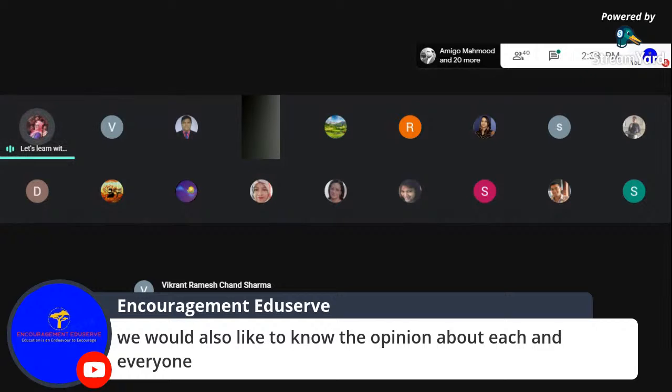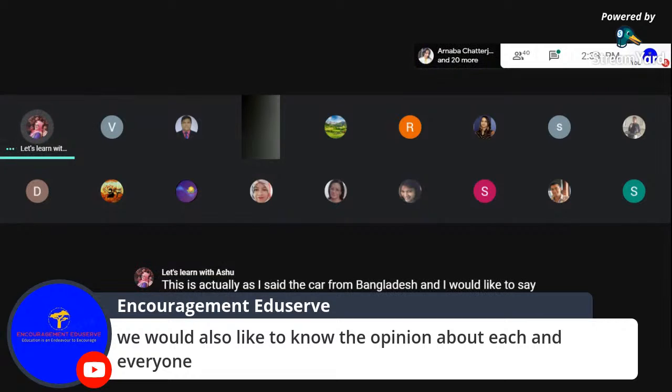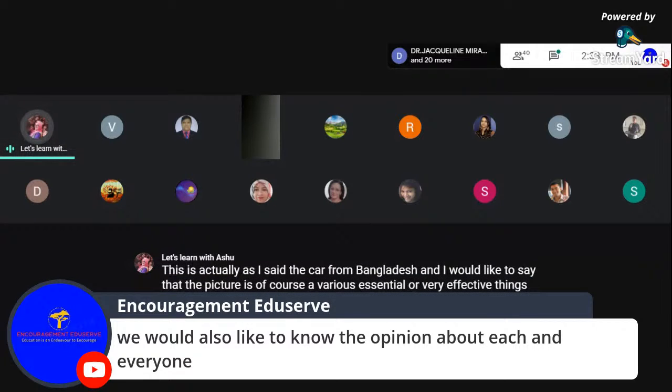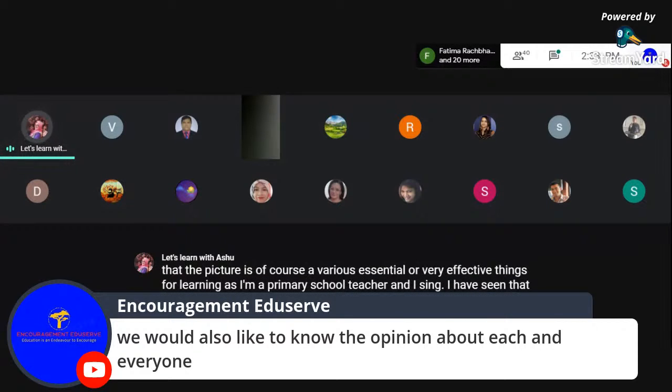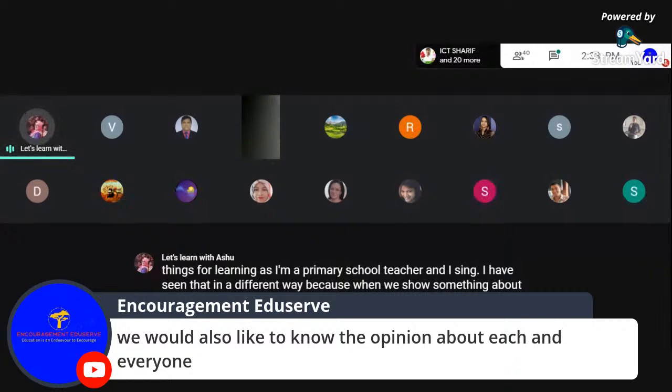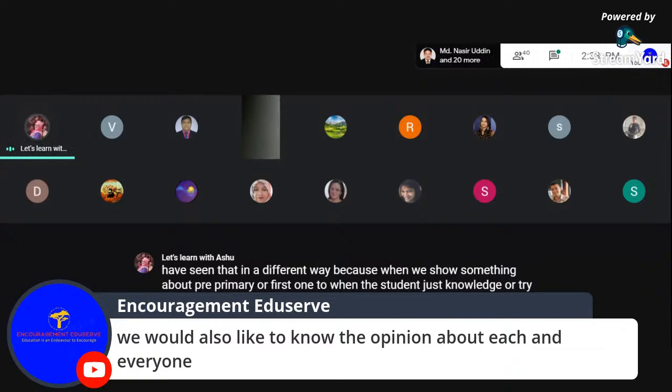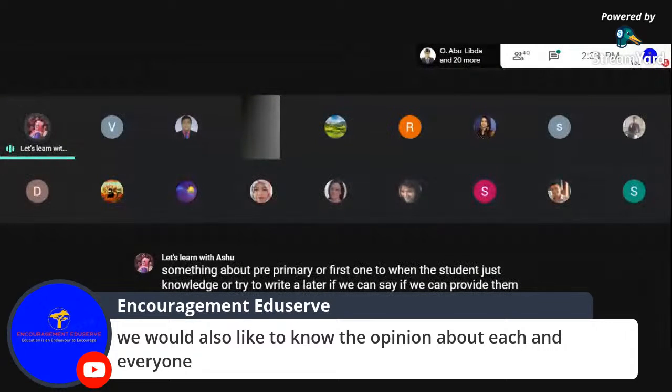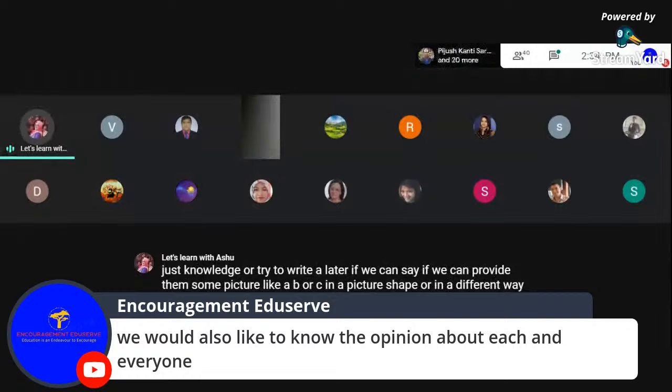And I would say that a picture is, of course, a very essential and effective thing for learning. I am a primary school teacher, and I have seen it in a different way. When we teach pre-primary or class 1, 2, when the student is trying to learn or write a letter, if we can provide them some picture like A, B or C in a picture shape, then the student can learn it very easily. So when he sees that picture, he can easily write A, B or some other letter.